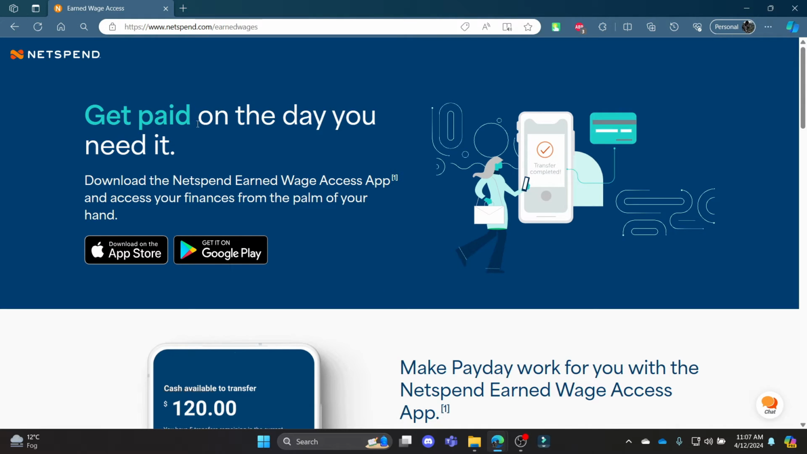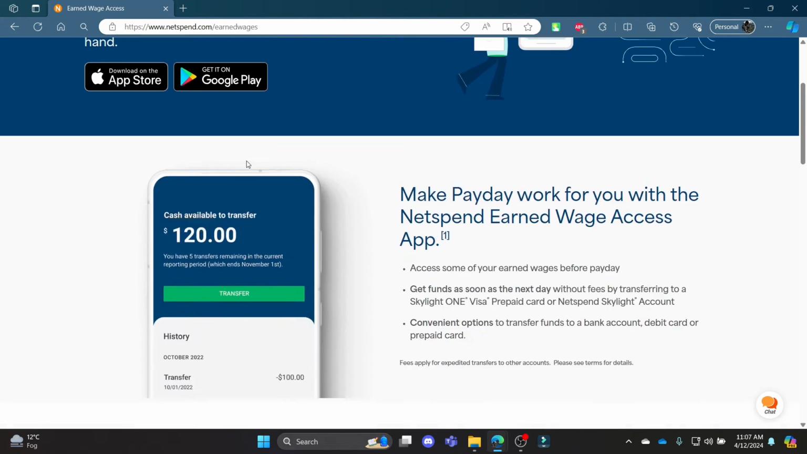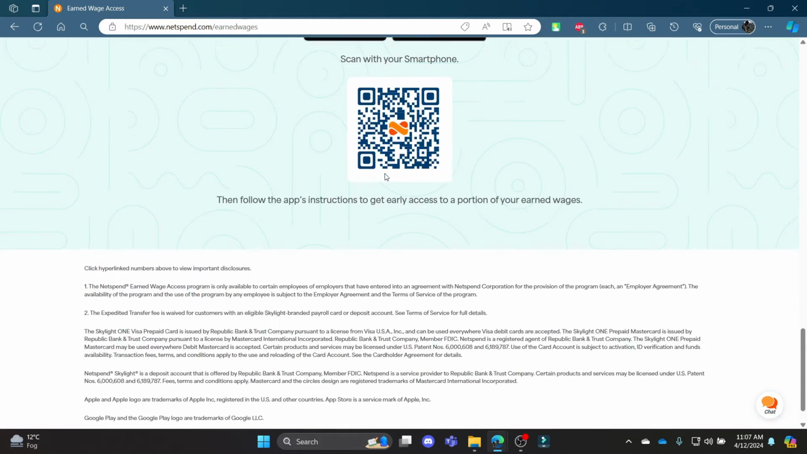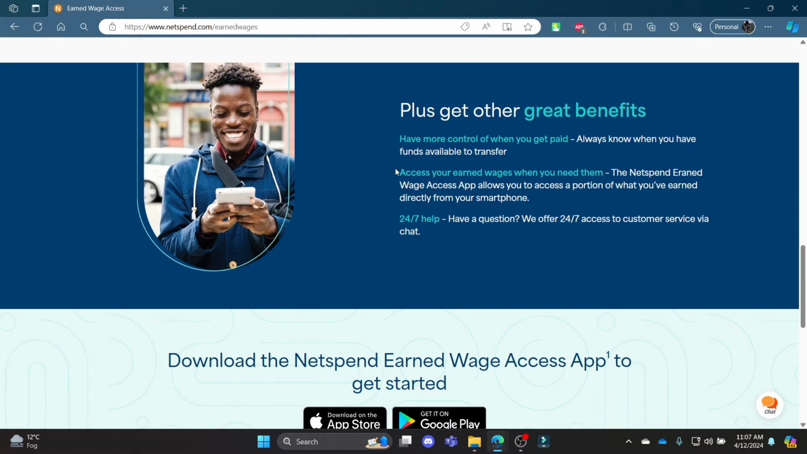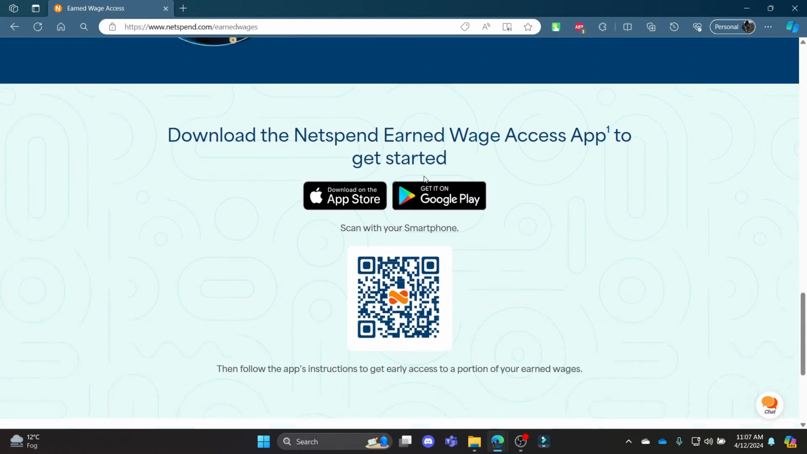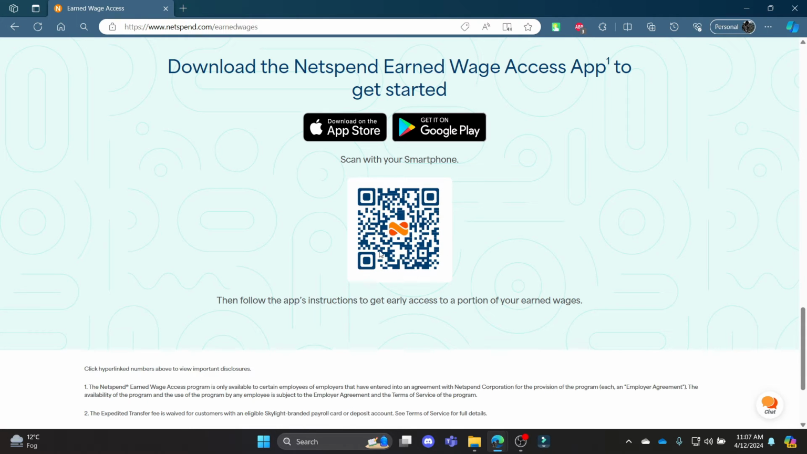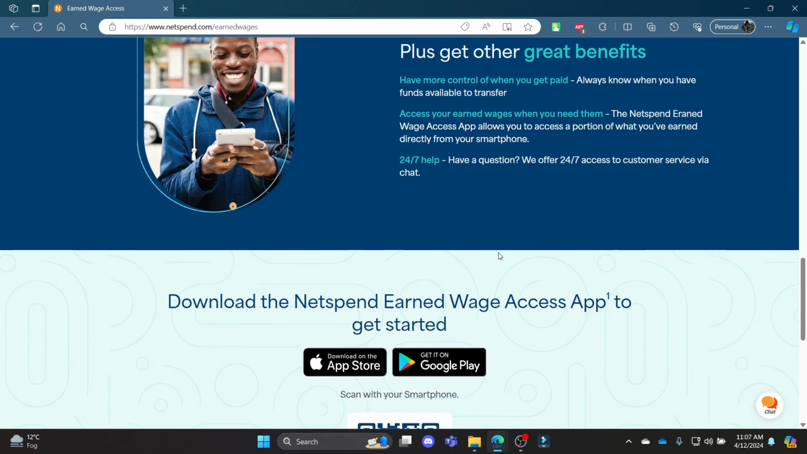You must notice that it is only available on the App Store and Google Play. So go ahead and download the Netspend Earn Ways Access app. If you scroll a bit down, you can see the QR code. Go ahead and scan the code, download the Netspend Earn Ways Access app, and then log into your account.